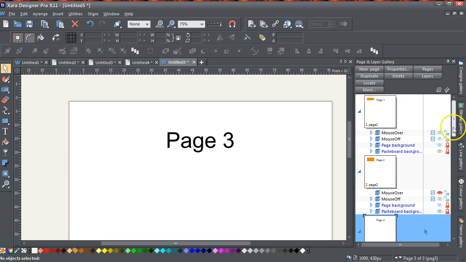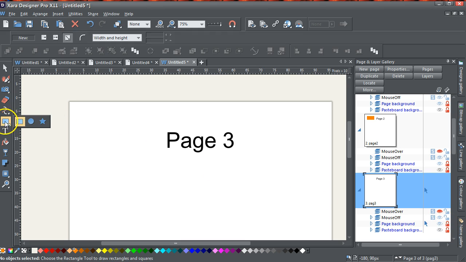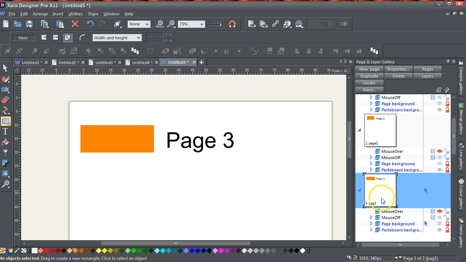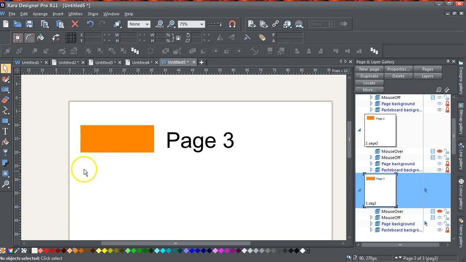If I click on page 3 and just move down here, the active layer is page background, and it's viewable but not editable. So if I try and click and create a rectangle on that layer, it tells me that it's not viewable or editable. So if I then unclick that, I can now click that, and it says the one rectangle on layer background.